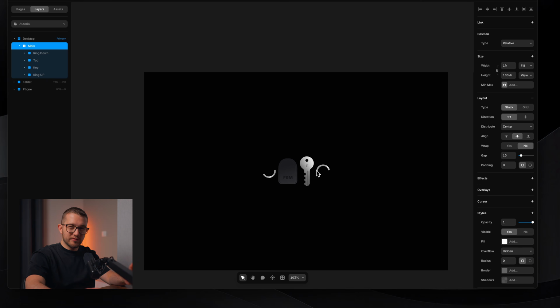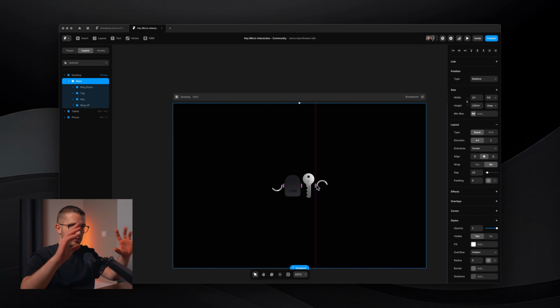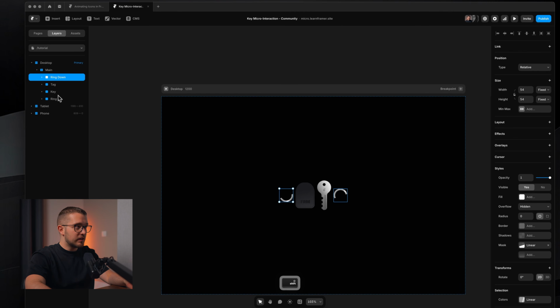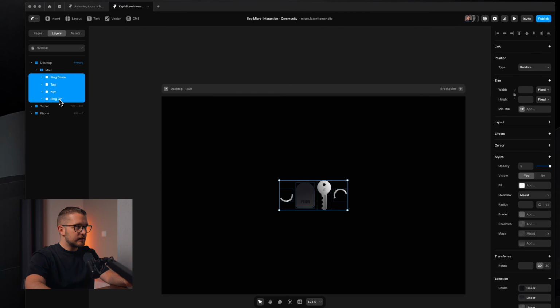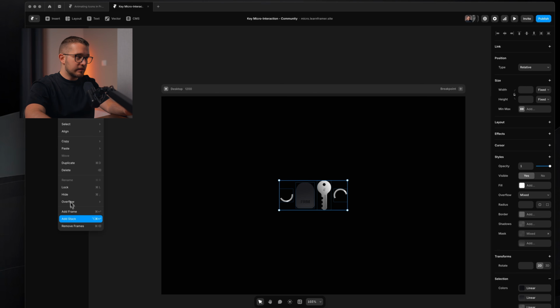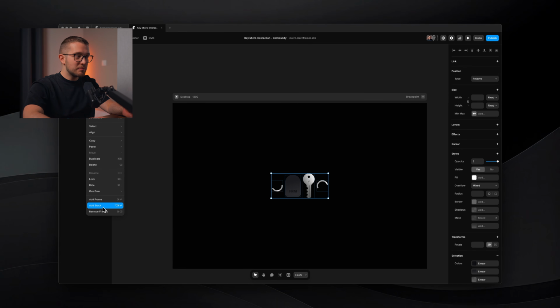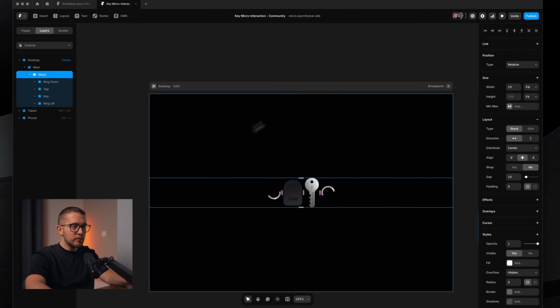Then I'll wrap them in a common stack, so we kind of group them together. So I'm going to select all of them here on the left layers panel, and then I'll right click and add the stack. But please do remember this shortcut, because I'm going to use it a few times in this video. It's Option, Command and Enter.